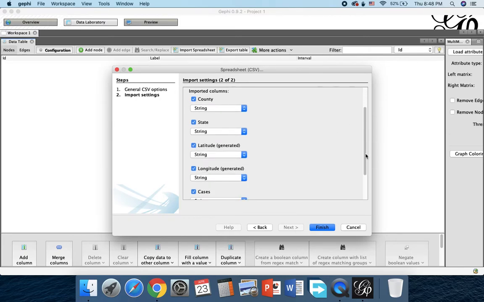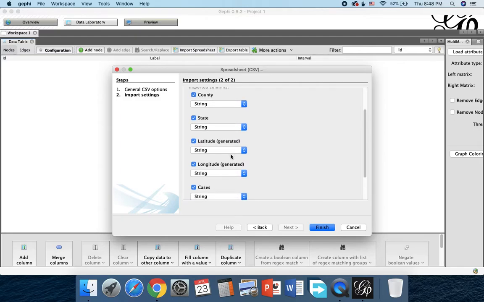So you need here to tell Gephi each of these columns' data type or data format. For example, the county name and the state name are just string variables, which means they're comprised of characters that show the county name and state name. But the latitude and the longitude of each county are just double values. So you need to change that string to double here for both longitude and latitude.